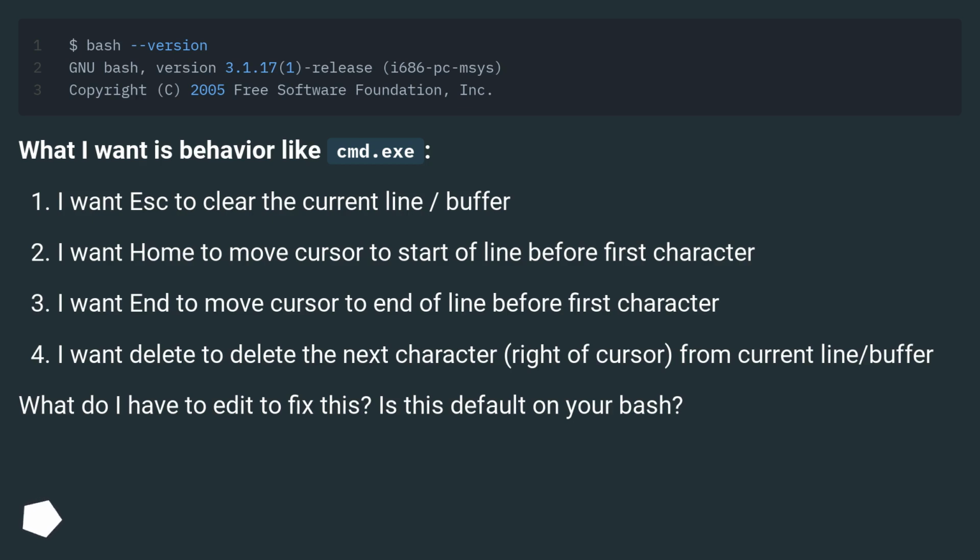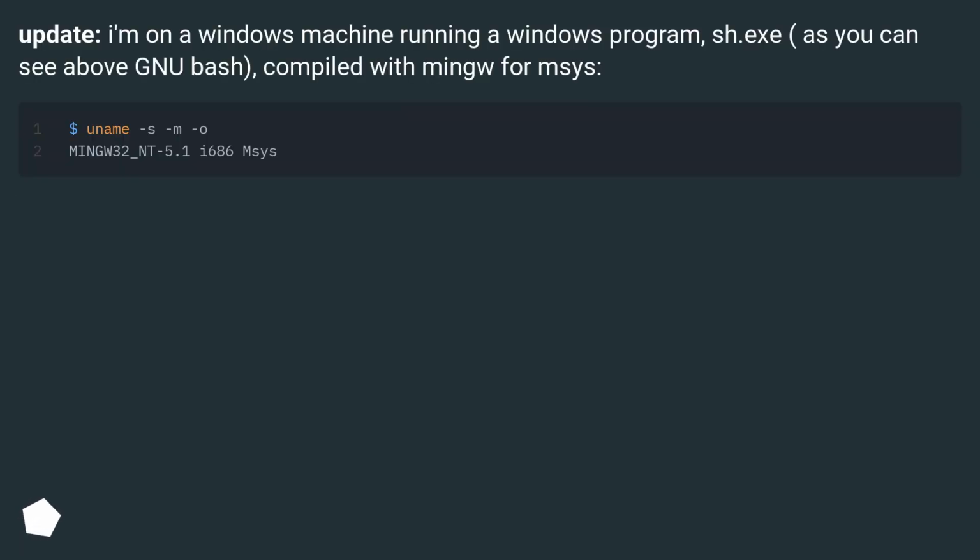What do I have to edit to fix this? Is this the default on your Bash? Update, I'm on a Windows machine running a Windows program, sh.exe, as you can see above, a new Bash, compiled with MinGW from MSYS.